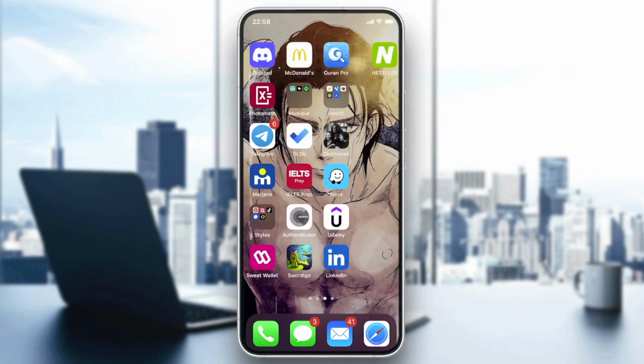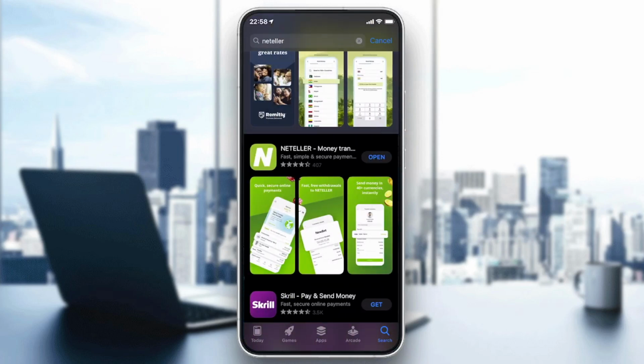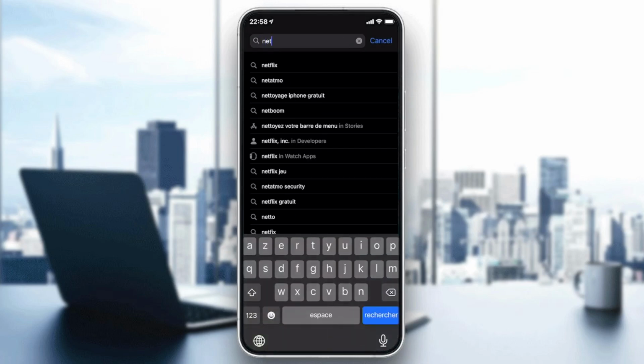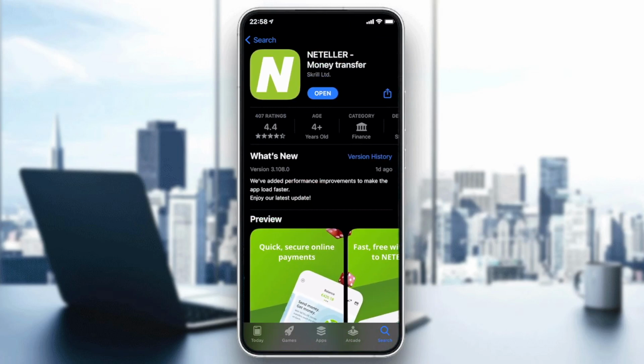So the first thing to do is to have your Neteller on your phone. So we need to download it here in the App Store or the Play Store, depends on the version of your phone. So if you have iOS, you will go to the App Store. If you have the Android phone, you will need to go to the Play Store. So you search for Neteller, and basically you are just going to find this green icon. And then click on download, and then you will need to open the application.